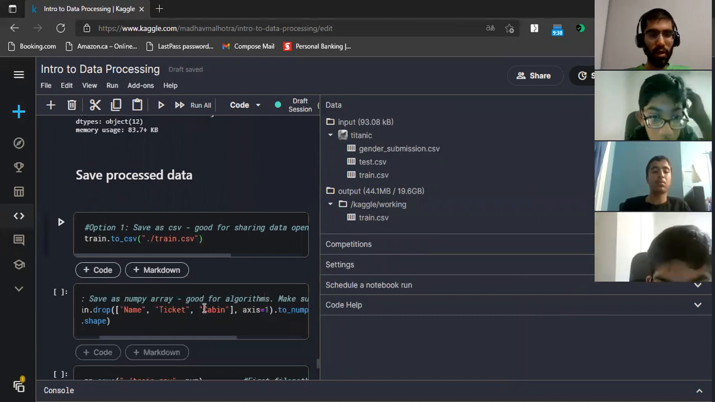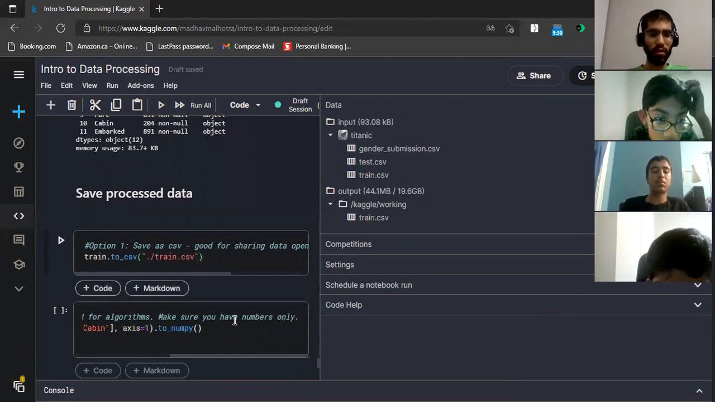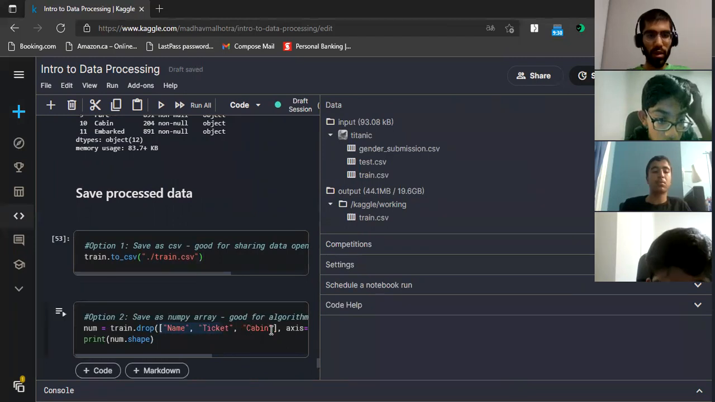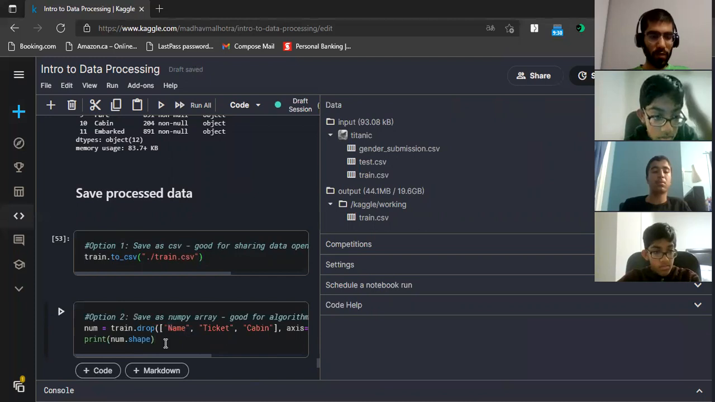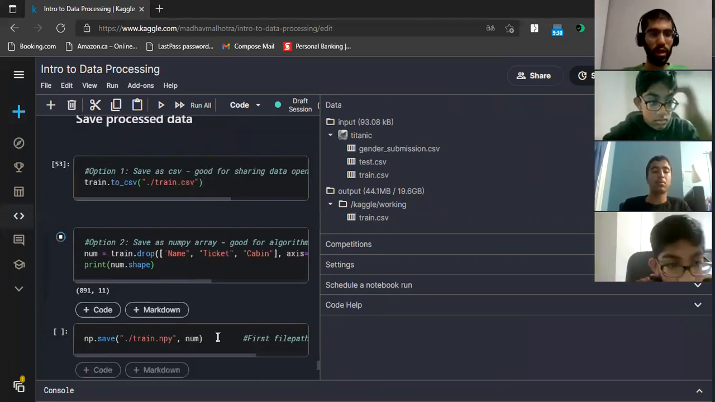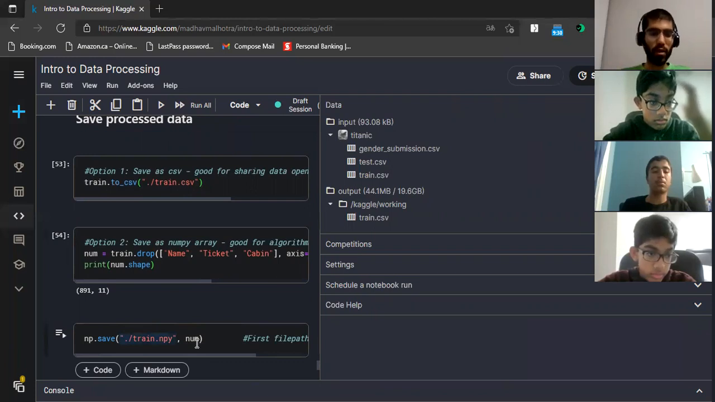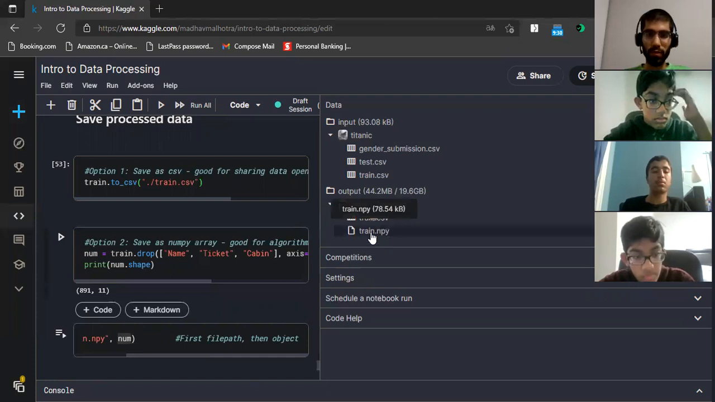You could also save as a NumPy array. You'd want to do that for algorithms once you have converted all the text to numbers. So in this case, I'd have to drop all these values that I didn't convert to numbers: name, ticket, and class. And then I just use the .to_numpy method. I get back a NumPy array, and I can show you the shape of the array now. So it's 891 examples by 11 columns. And then I just use NumPy's built-in save function. I put the file name, the path, the directory I want to save in, and then the object, which is this variable. And again, I can reload here and you'll see now I've got a train.npy.